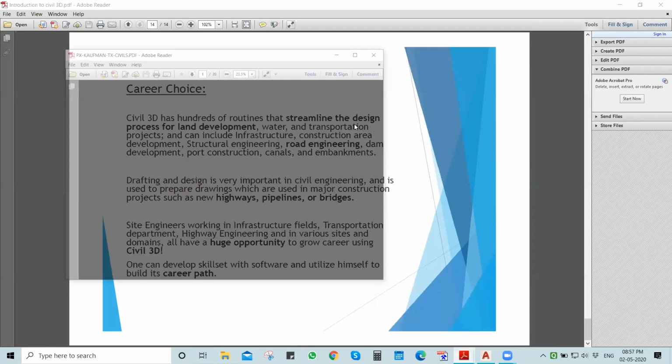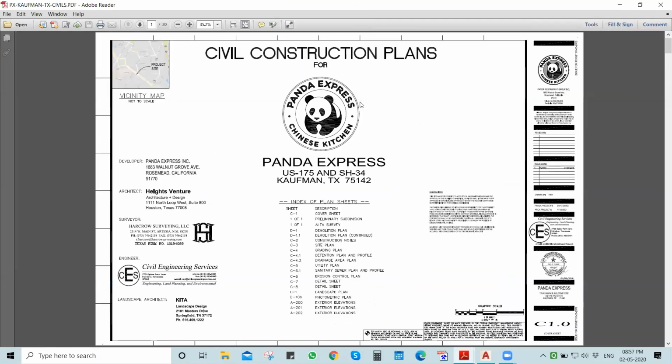So why I told you that site execution is not only limited for the civil engineering. This is the main reason. As a civil engineer, our language is sheets or drawings. So ultimately, drawings are the language for the civil engineer. Firstly, the language should be the drawings only.